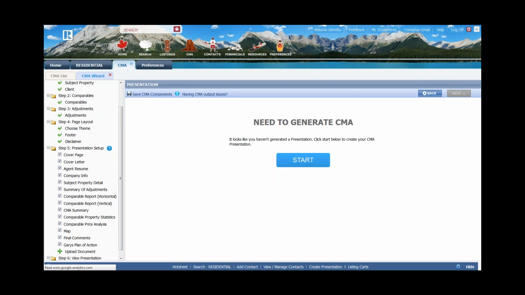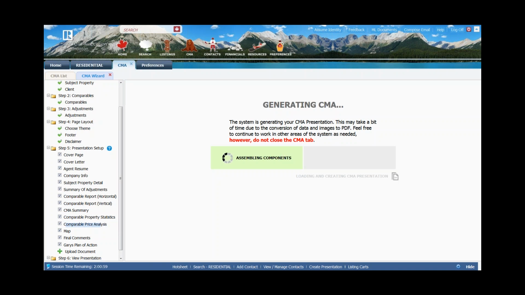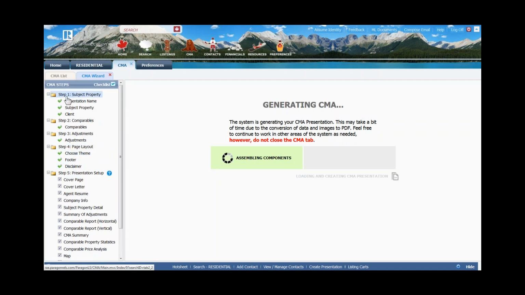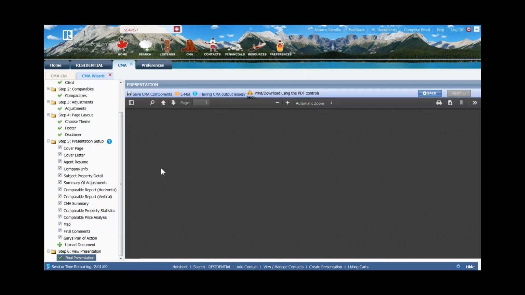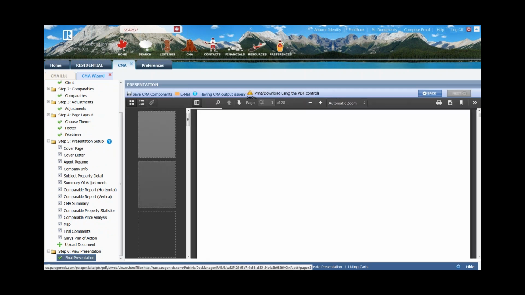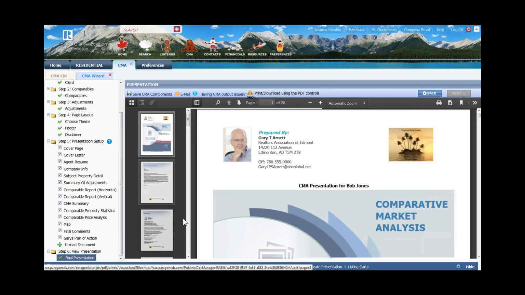So by clicking on Start, Paragon's now going to assemble the components. We're going to come over and look over here on the left-hand side in this navigation area and find all the different property reports that have been requested to be a part of the CMA presentation. And once those have been gathered, now notice that Paragon is converting all those documents into PDF. Also note that because this may take a fair amount of time, you could go out and work on different activities, be it adding and updating contact information, running searches, whatever. We just ask that you don't close down this tab for the CMA, so that we can go ahead and generate it.